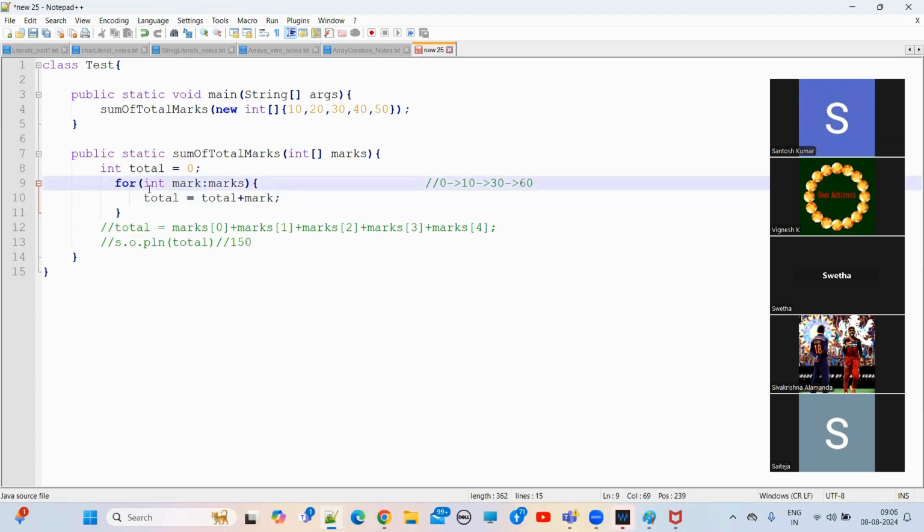Now, again, control will come back to the for loop. Now, mark holds what? 40. Right? Now control will come to this line. Total is what? 60. Plus mark holds 40. 60 plus 40 is 100. 100 will be assigned to whom? Total. What is the total value here? 100. After completion of the fourth iteration, the total value is 100. And now again, control will come back to the for loop.